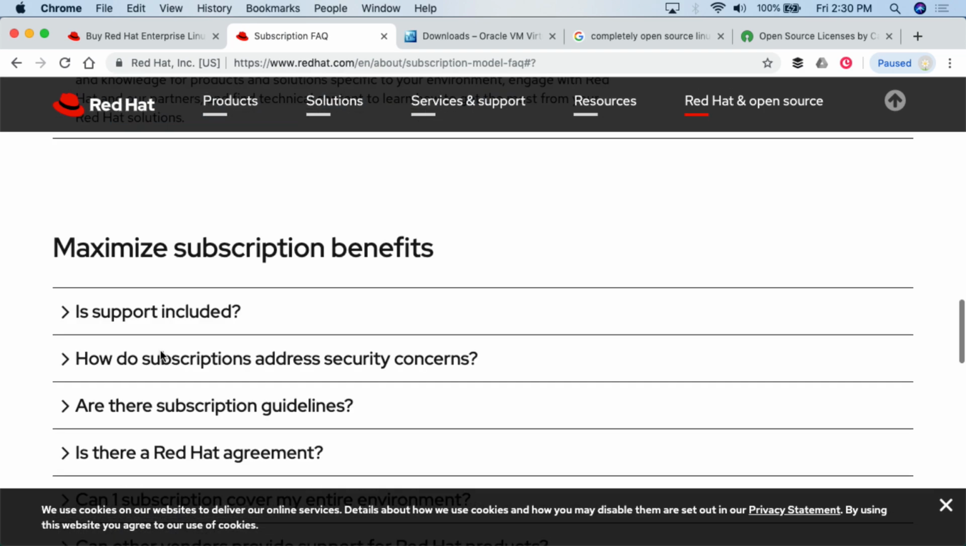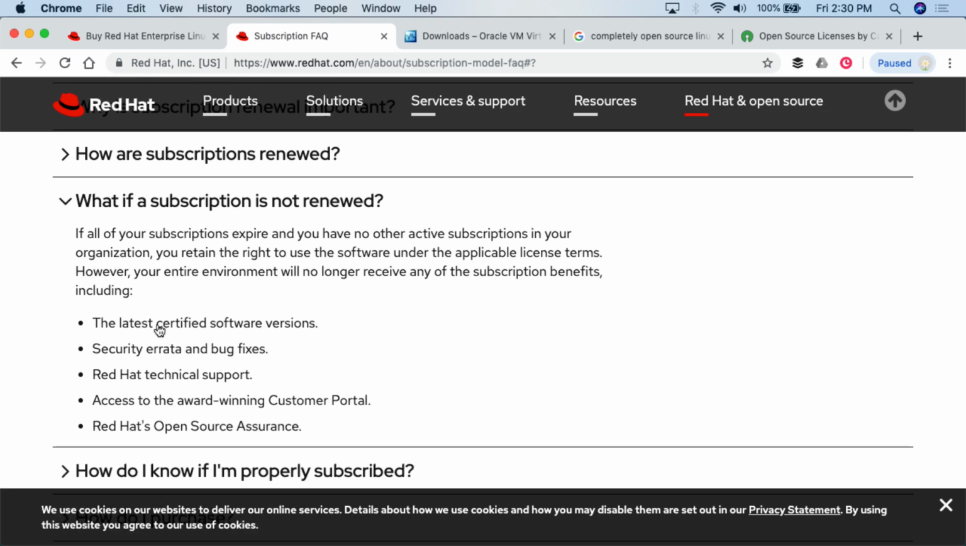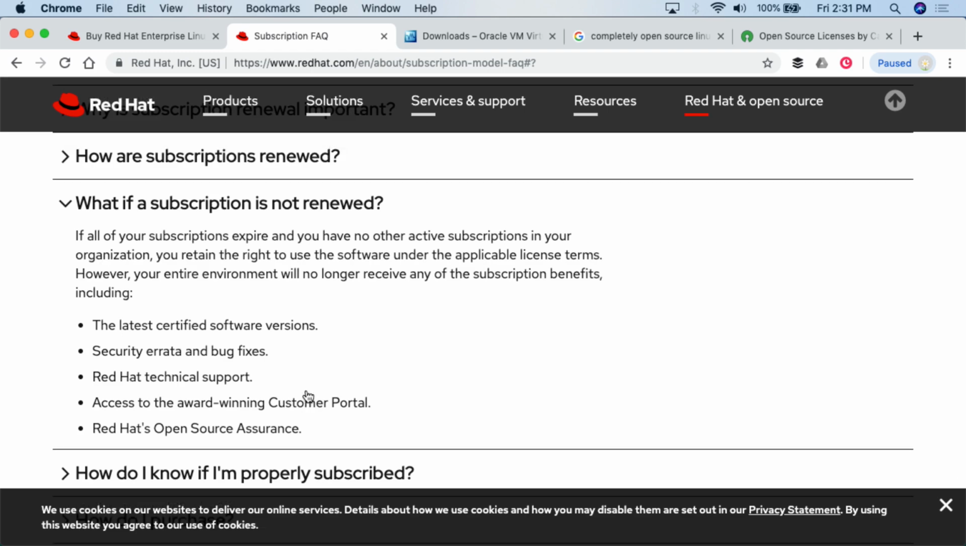If we scroll down, we can see what happens if a subscription is not renewed. If all of your subscriptions expire and you have no other active subscriptions in your organization, you retain the right to use the software under the applicable license terms. However, your entire environment will no longer receive any of the subscription benefits, including the latest certified software versions, security errata, and bug fixes. So you stop paying that fee, you no longer get bug fixes. Obviously, you don't get technical support. And so that's an important thing to be thinking about.